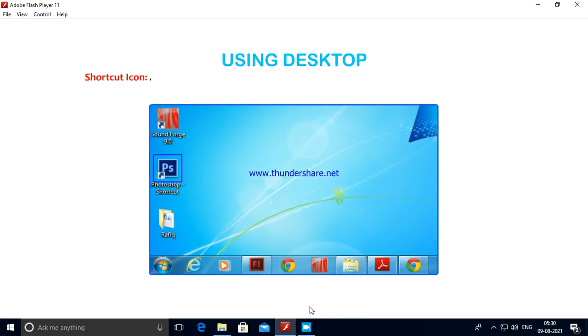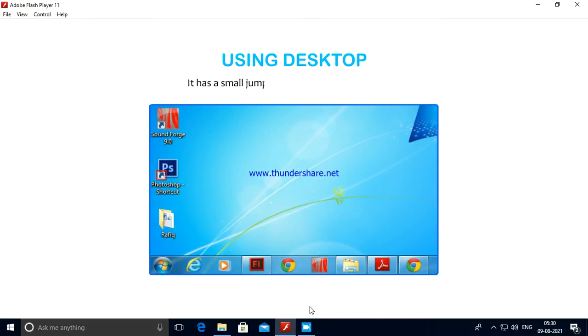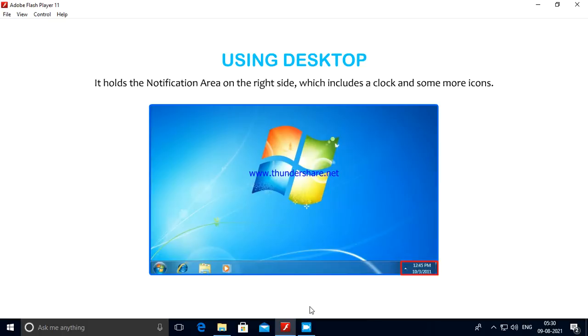Shortcut icon. A shortcut is an icon containing a direct route to a specific application, document or folder, etc. It has a small jump arrow on its lower left corner. Taskbar. It displays the Start button on the left side. It holds the notification area on the right side, which includes a clock and some more icons.